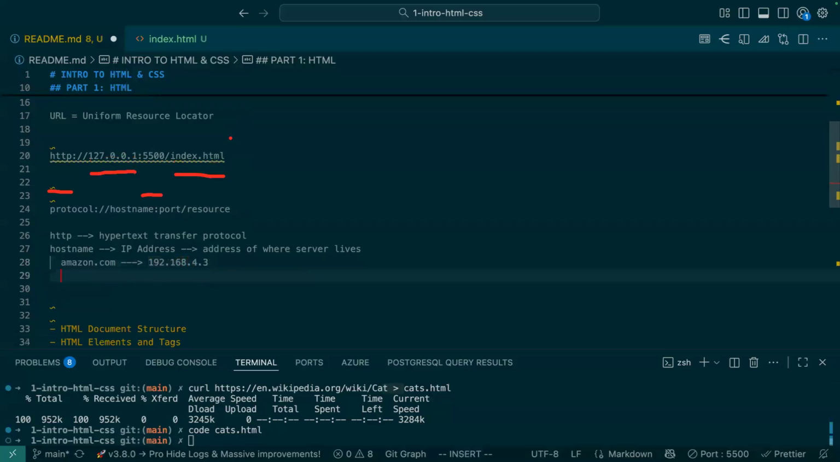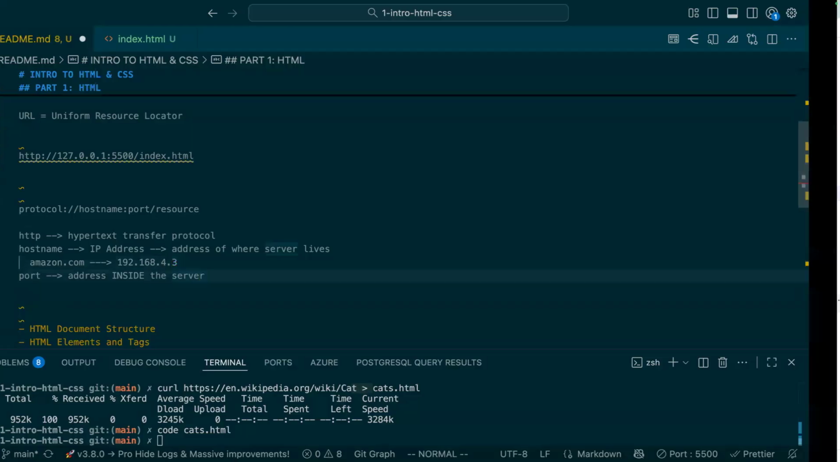And then finally, we have our port. The port is basically the address inside the server. Just like an apartment building can have a lot of individual apartments, a computer has many different ports running.